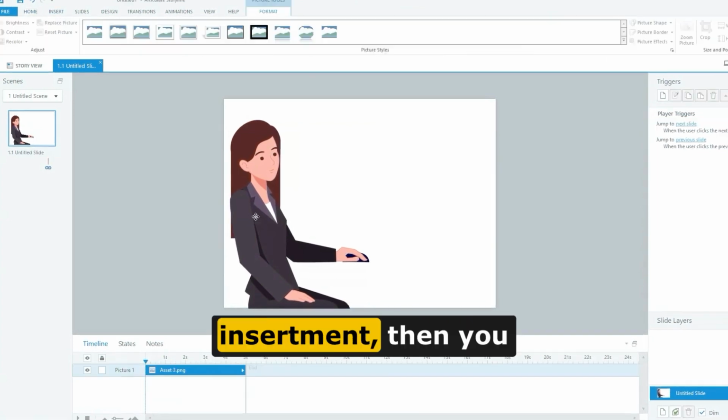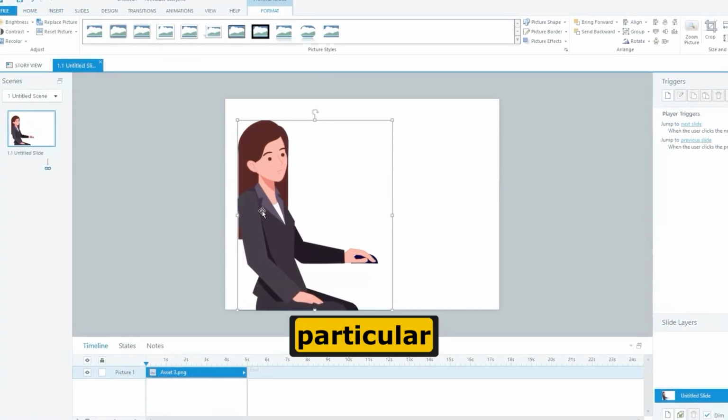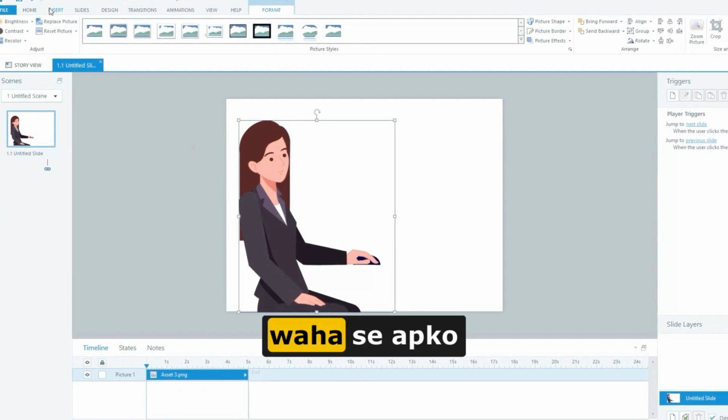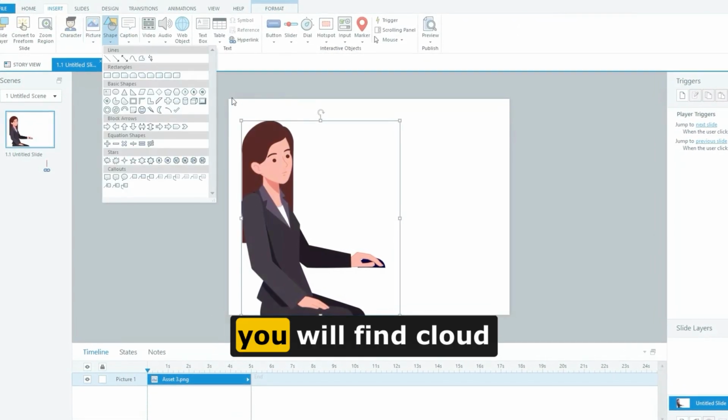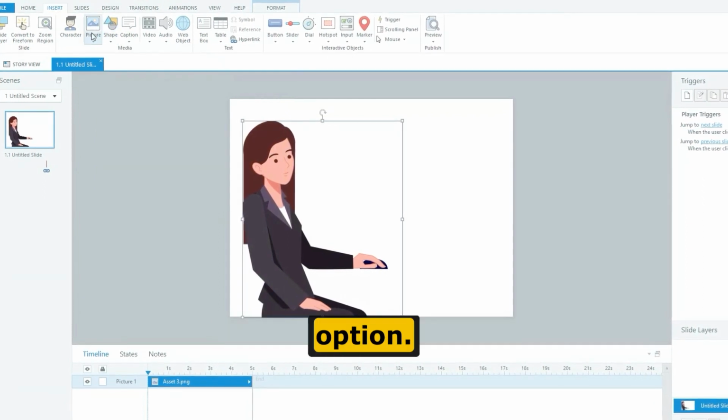So you go to Insert and then you will find this particular Shape option, and from there you will find rectangle, circle, line, message, everything, cloud and everything from that option.